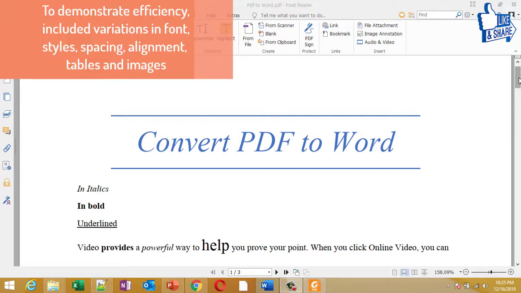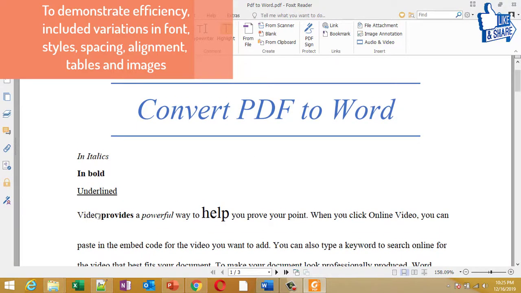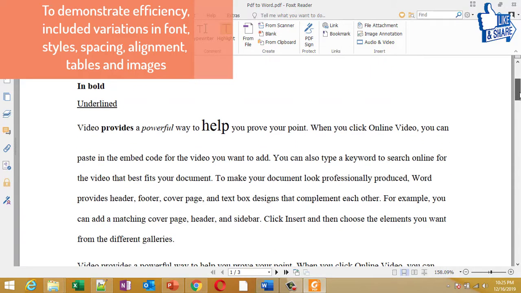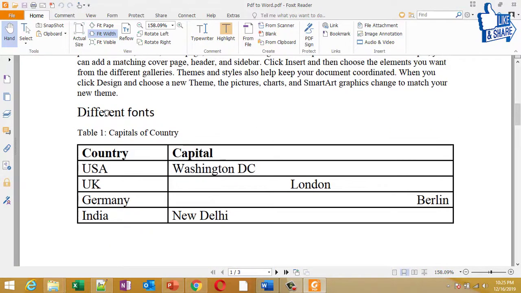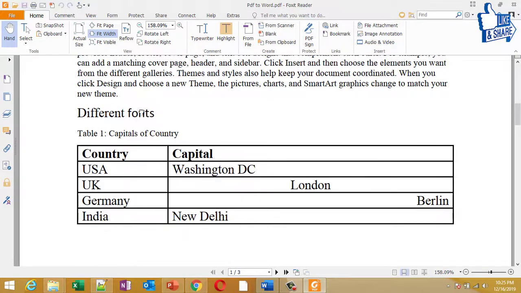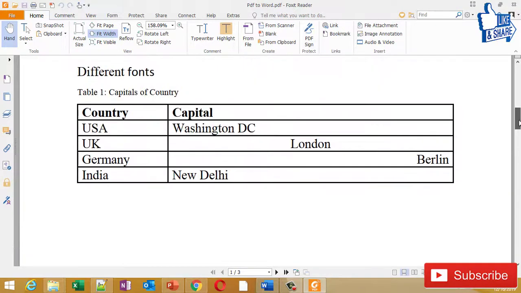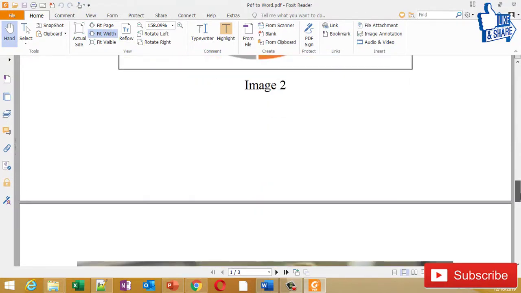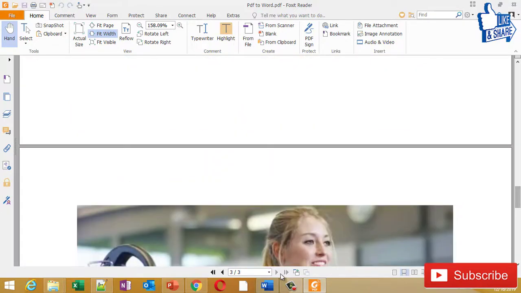And for demonstration purpose I have included some variation in my PDF file, like italics, bold, underlined, and I have included two paragraphs with different line spacing, and in between I have included text of different font size too, right? And also I have included a table, and this font is also different. This one is written in Times New Roman and this font is written in Calibri, right? So this table, and I have left aligned, center aligned, and right aligned, right? So this table also I have included, and I have three images. So let's see how this PDF document gets converted into a MS Word document, right?